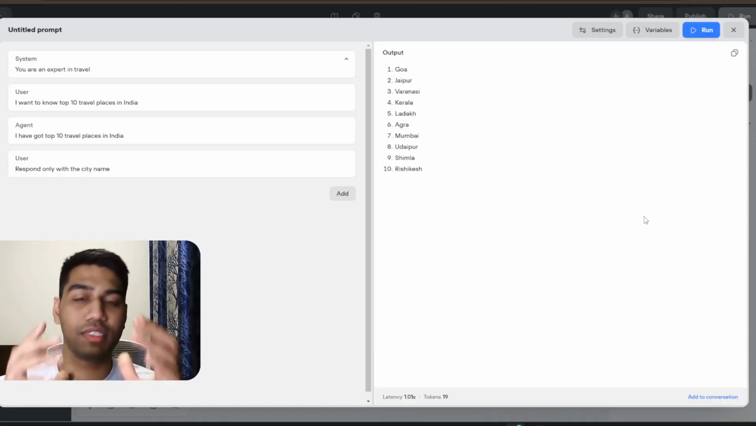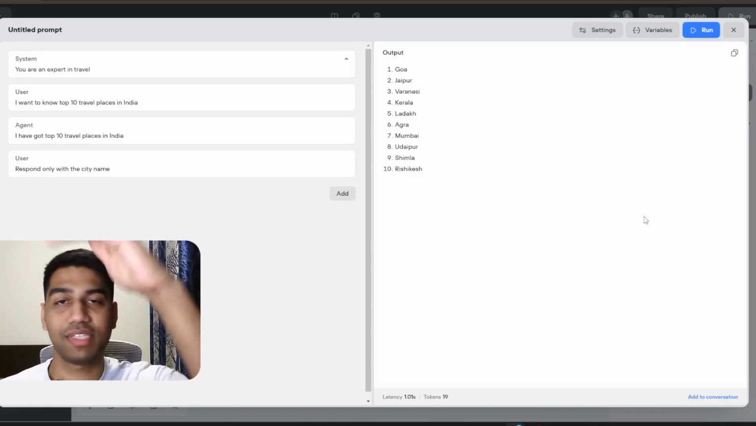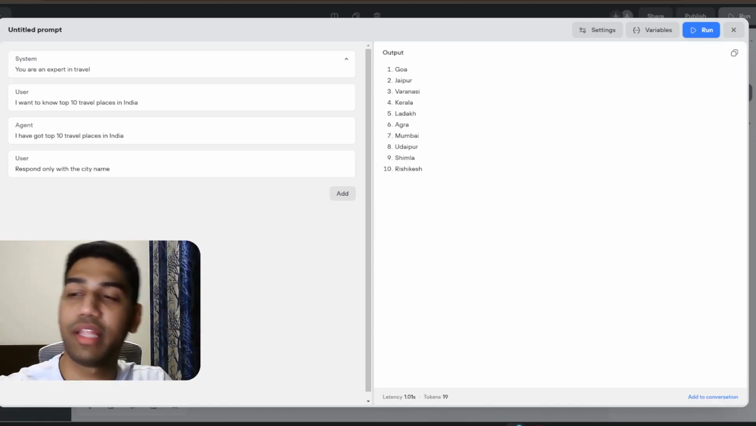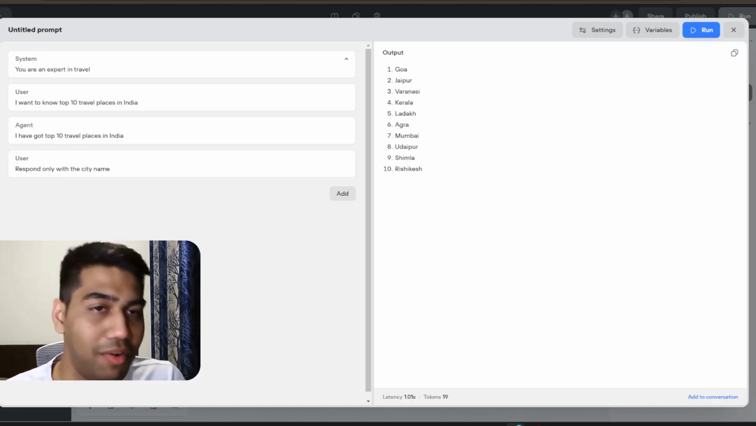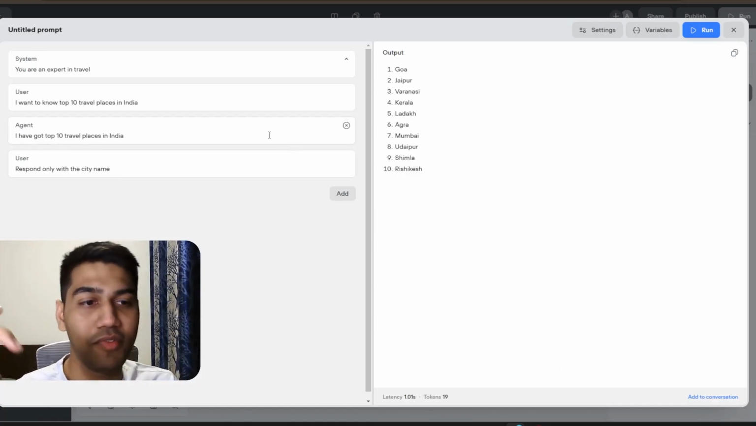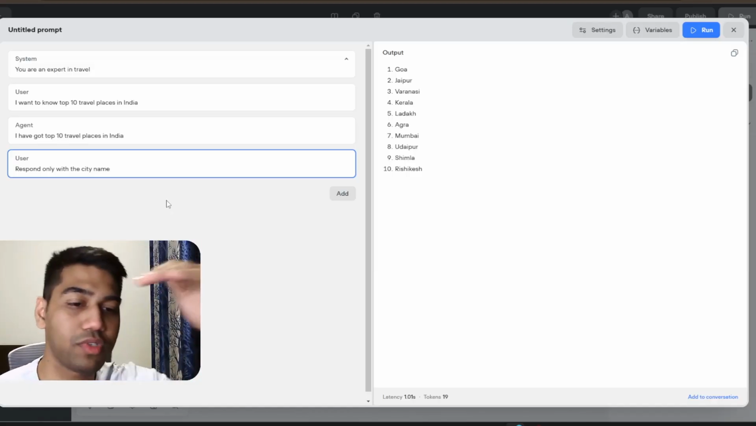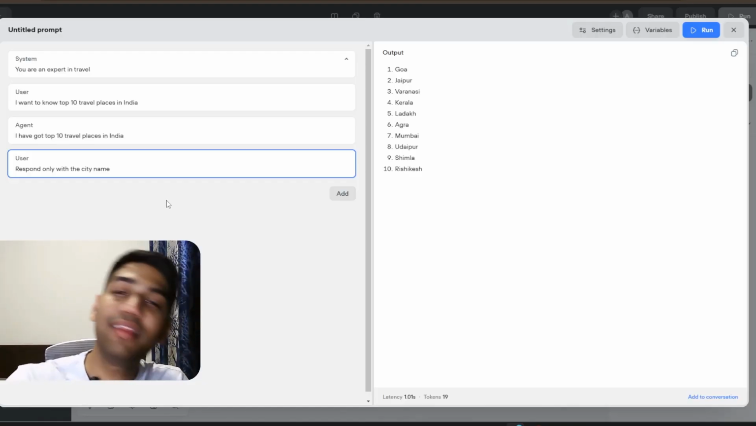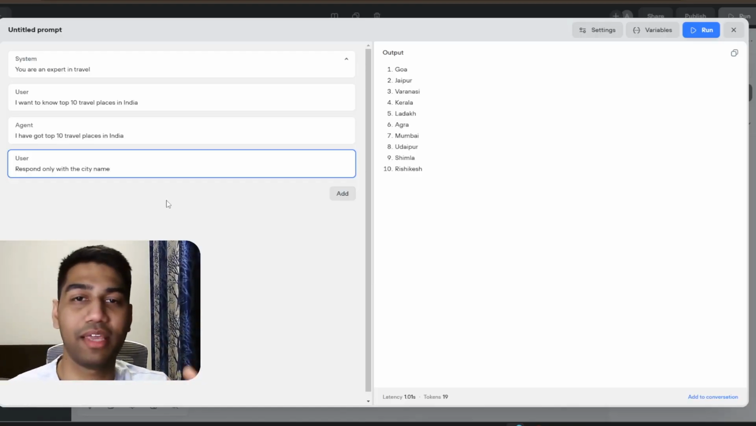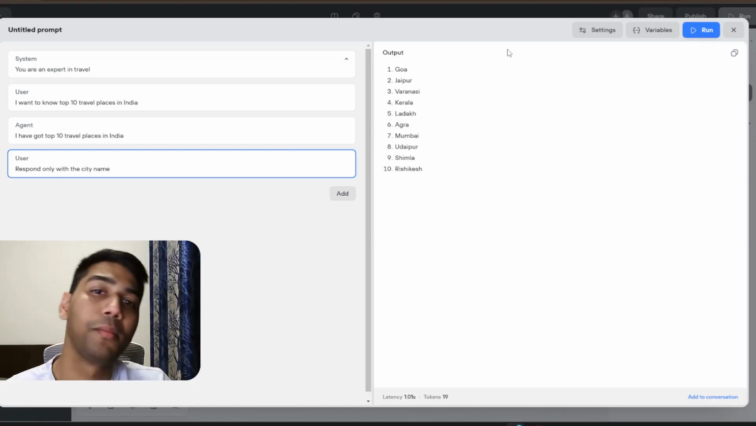Now the way this works is it's simply a chat prompt. Now you have a system prompt, which is you are an expert travel agent. Then you have the user asking that I have top 10 travel places in India. Now the agent is kind of like the respond only with the city name. So how you can do this is you can use a chain of prompts and then work on something like this. It's simply on Voiceflow, this prompting thing. You can use it to do so much more.